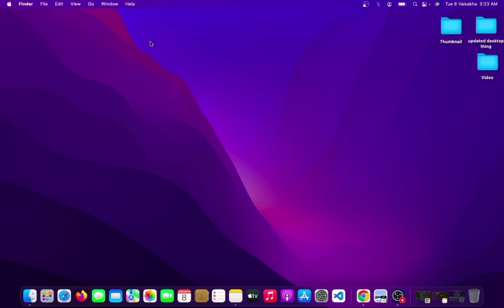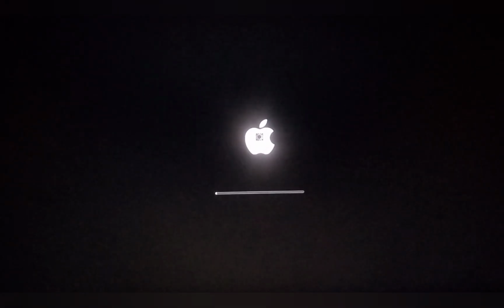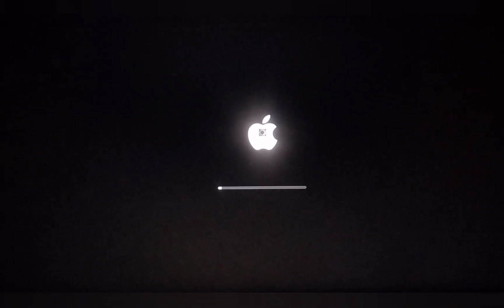Step 4, enter recovery mode. Now we move to the main step. When you press the power button of your MacBook to start your Mac, immediately press Command plus R. Just hold it for a second, Command plus R, until you see your Apple icon. As you can see the Apple icon on my screen.